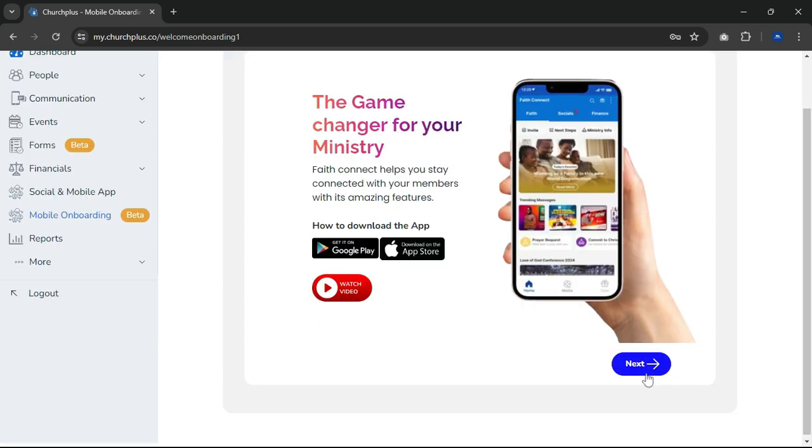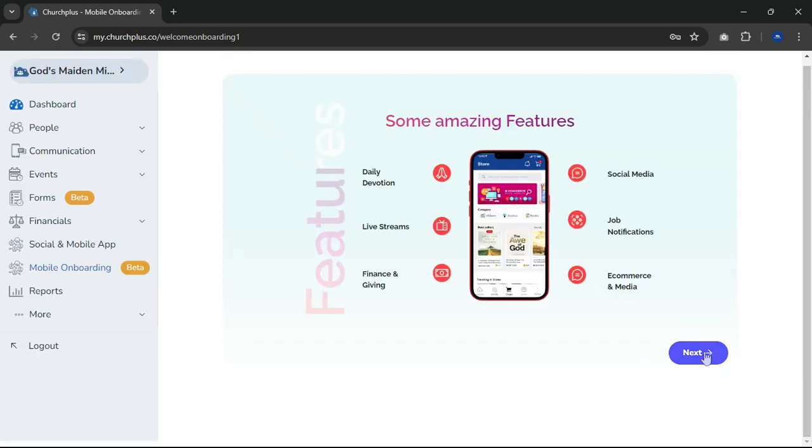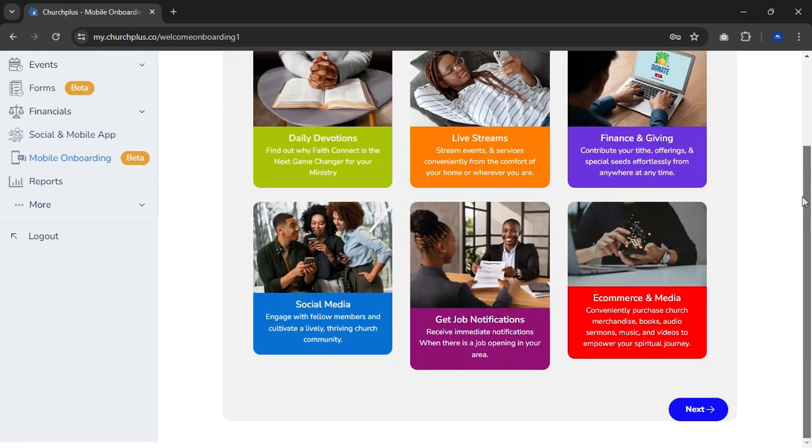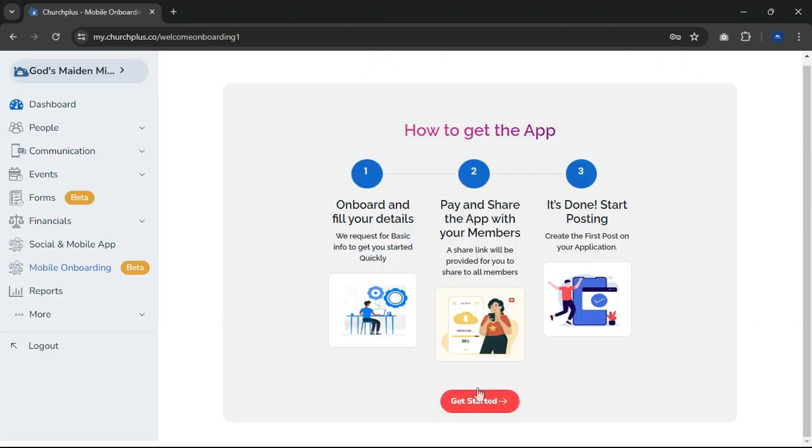After the page loads, click the Next button at the bottom and keep clicking the Next button a few more times until you reach the Get Started button. Upon clicking the Get Started button, you will be directed to your church profile setup page.